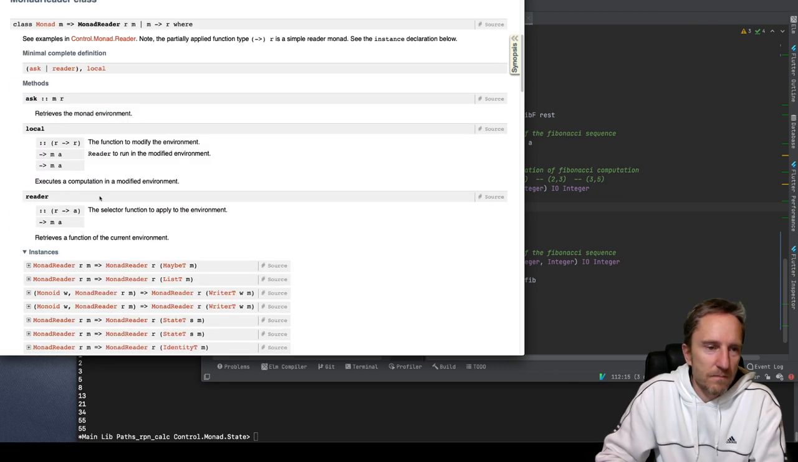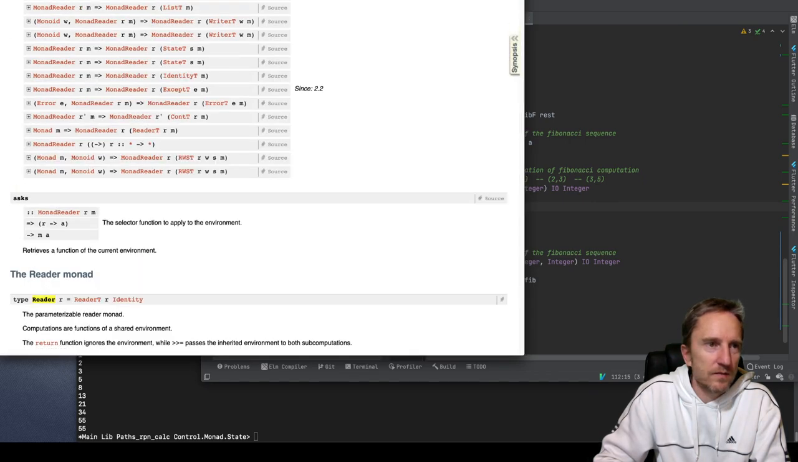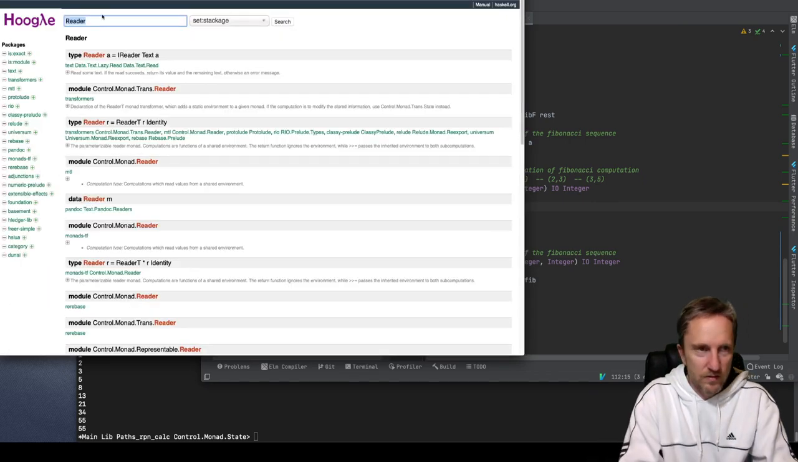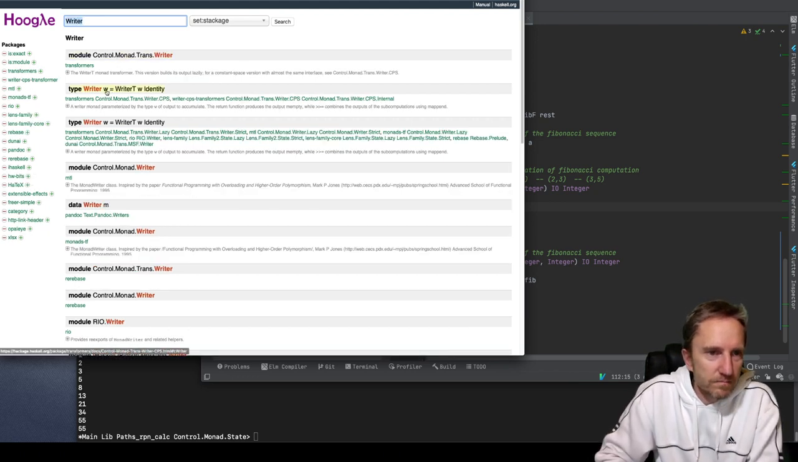The other side of the equation is the writer. So let's duplicate the type tab and do the writer. So the writer is... where is it?